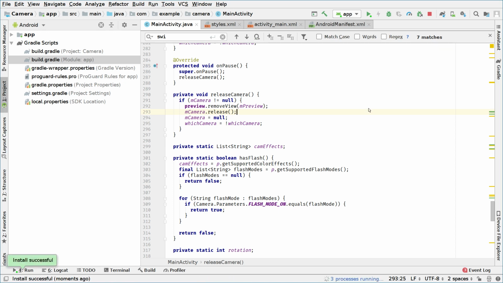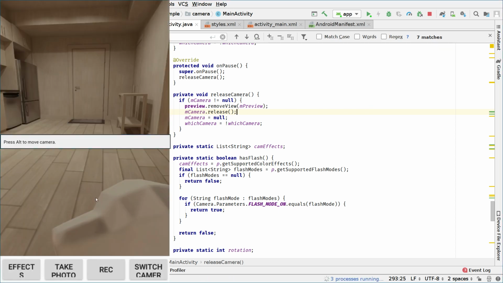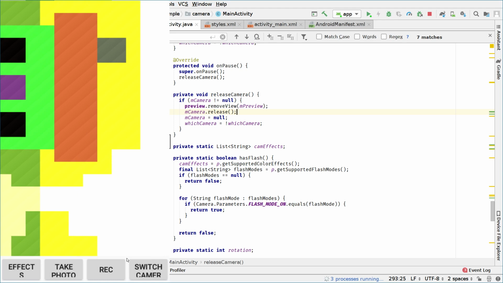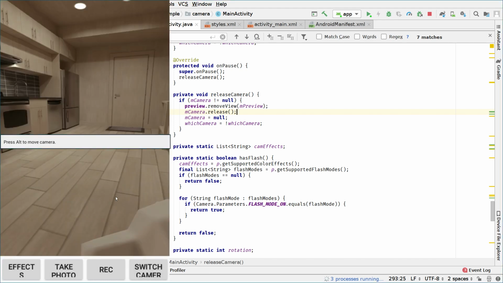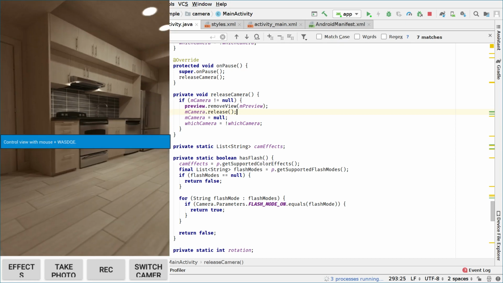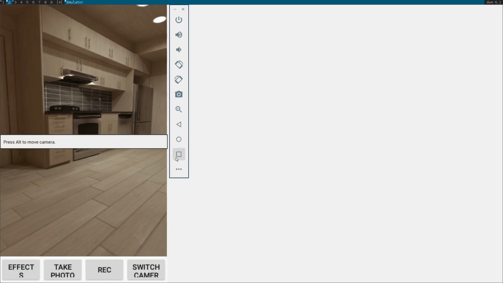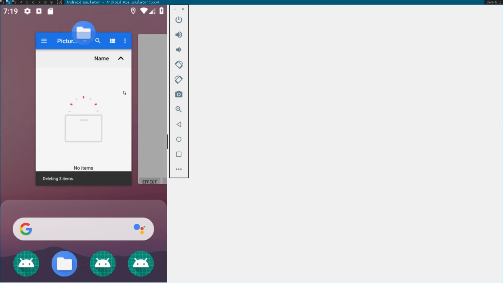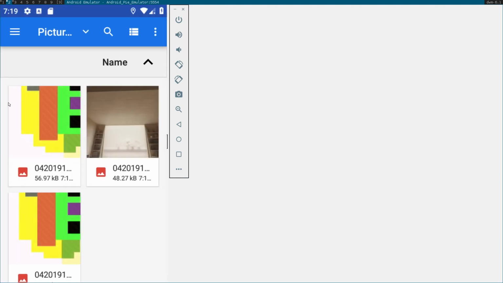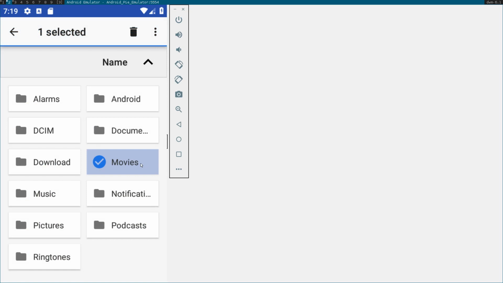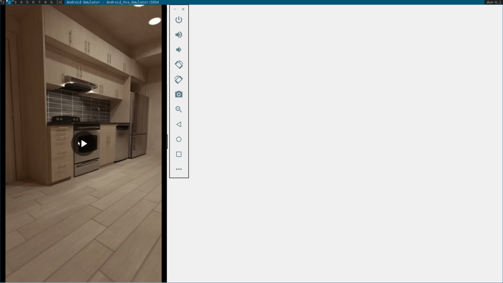Okay, so we're launching the activity. Let's see if it works. Okay, switch camera. It still works. Switch again, and it still works, which is awesome. We will record. Stop recording, and now we will go to the Files application to see if the recording was saved. Okay, we will go to main folder, movies, and we will open this, and as you can see, there we have our video, which is awesome.